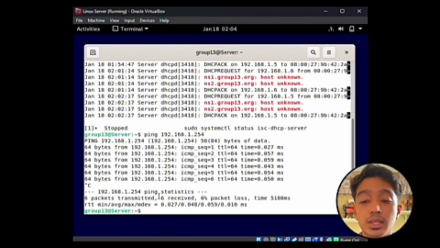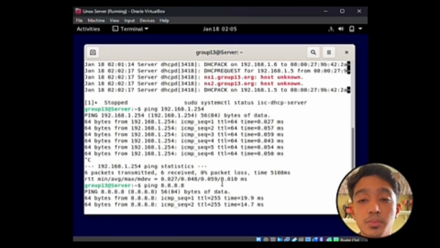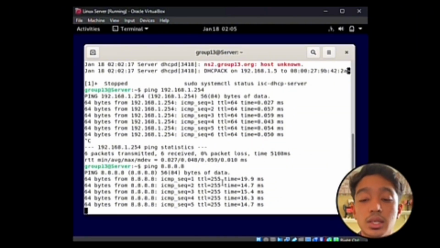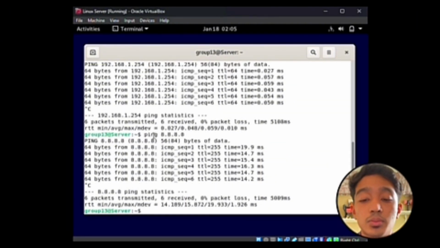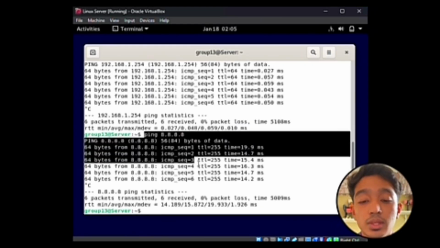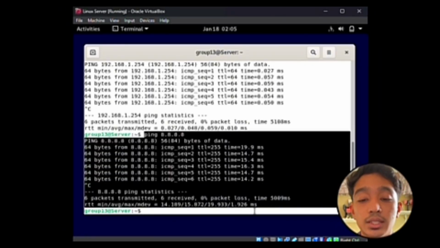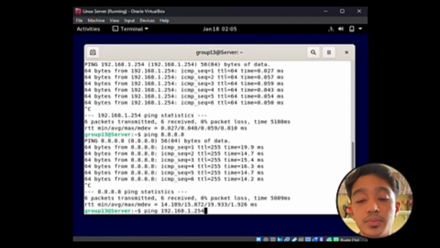After that, you should ping to check the connectivity between the Debian server and Debian client. I will show you the server to client ping. It should be successful. And then the ping from client to server. You should get it successful and it will get 0% packet loss.